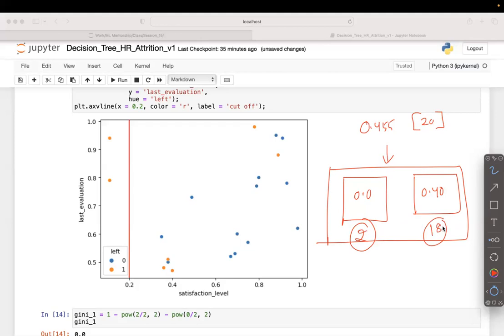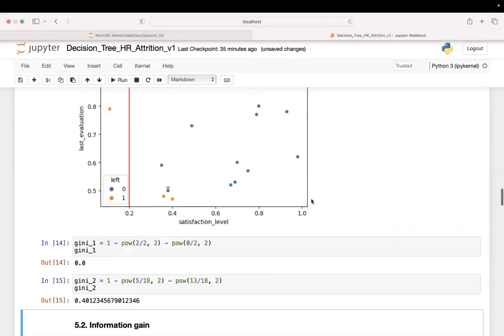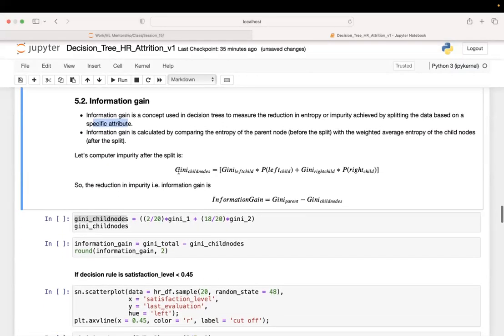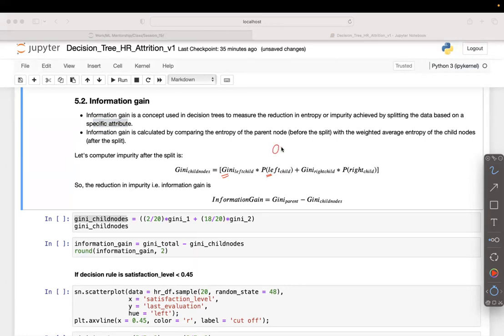So this is 2 samples, 18 samples here. So we calculate the weighted Gini here. That will be, on the total node, the actual Gini based on the fraction of the samples. So we have 0.0 on the left, and total number of samples are 2 out of 20, plus 0.40 multiplied by 18 by 20, because total we have 20 samples, right? So this will be the total Gini at the child node.